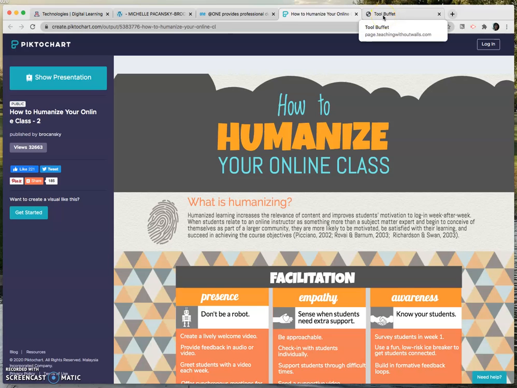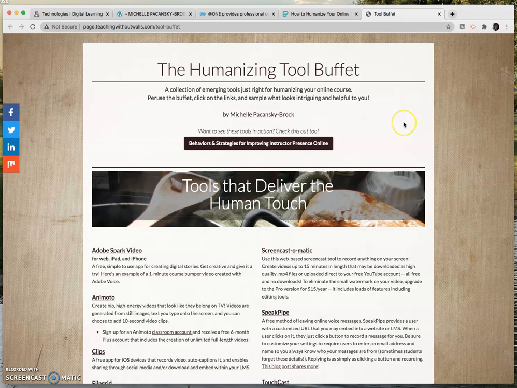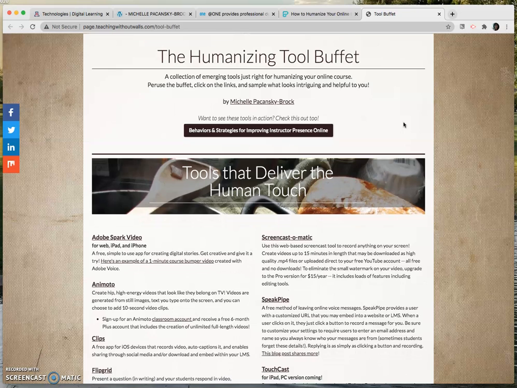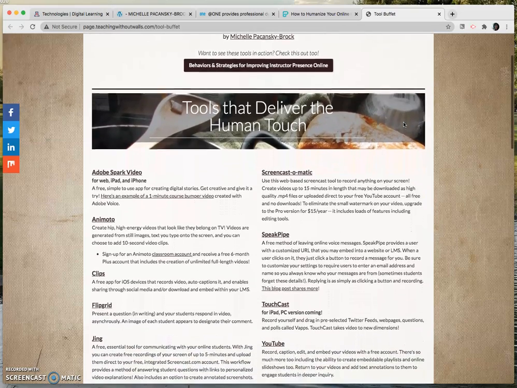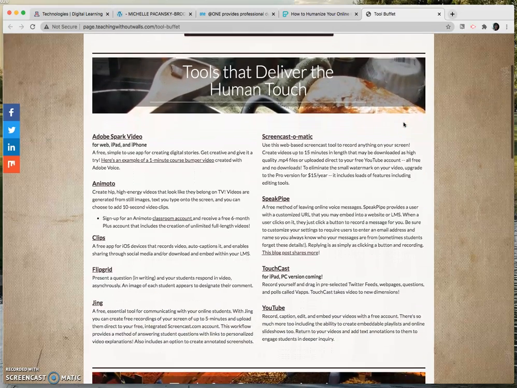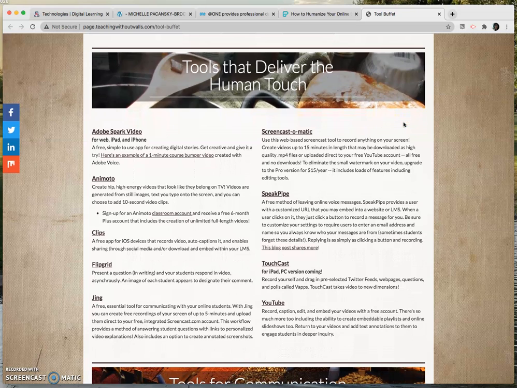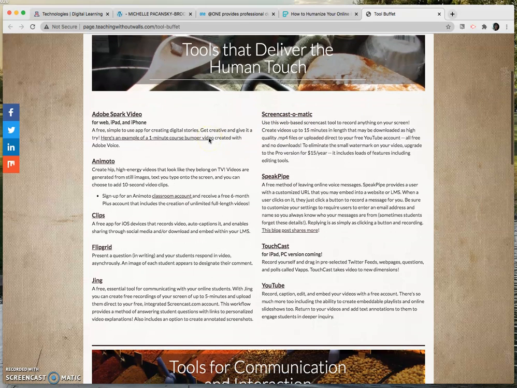The other thing I want to touch on quickly, because we don't have a whole lot of time, is the Humanizing Tool Buffet, which also comes off of her page. And these are a collection of tools that I think you might find helpful in teaching your class, whether it's virtual or face-to-face. These are free. I'm using Screencast-O-Matic right now to do this little presentation. So that's a free one.